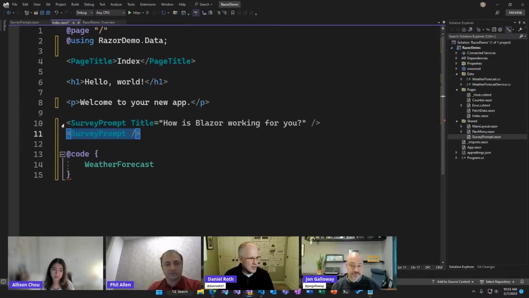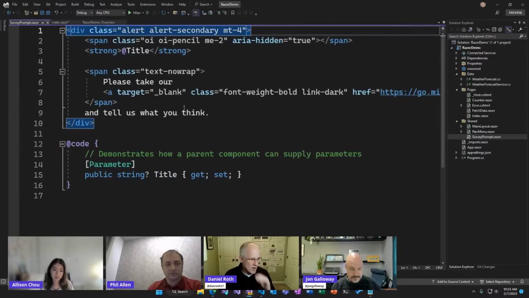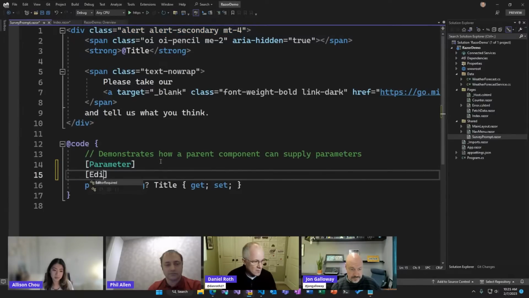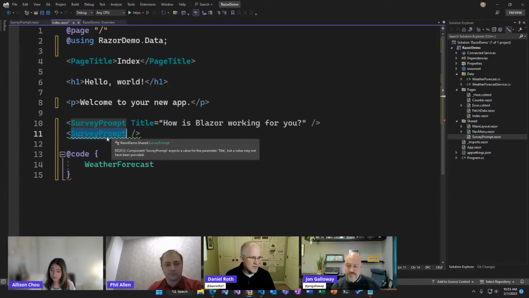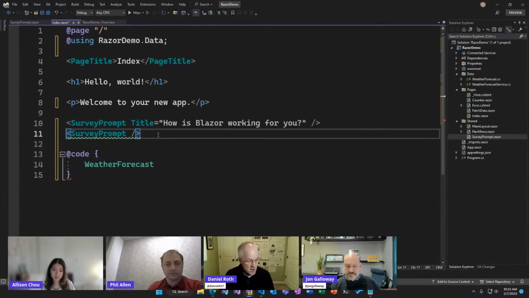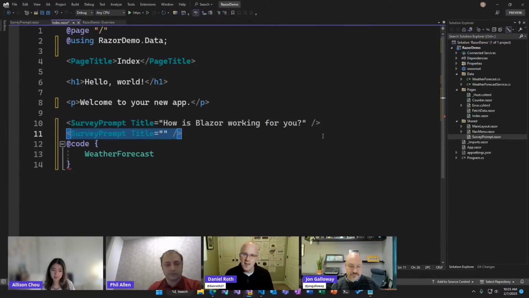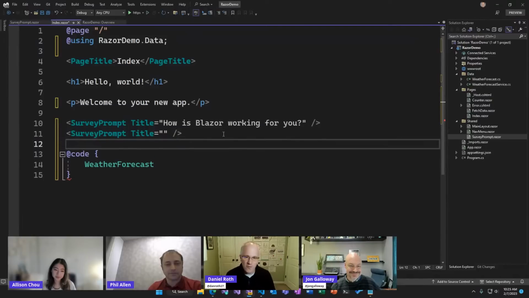Even more interesting, if we go back to the code for survey prompt, and let's say I change this title parameter to be editor required, like that, and then let's go back. You can see now I'm getting a little squiggle on this survey prompt tag because it doesn't pass a value for the title parameter. So let's get rid of that one and do another one. If I drag and drop it in, it will recognize that it has an actual required parameter, and it will go ahead and add the attribute for you. So that's drag and dropping of Razor files in order to get components onto your editor.